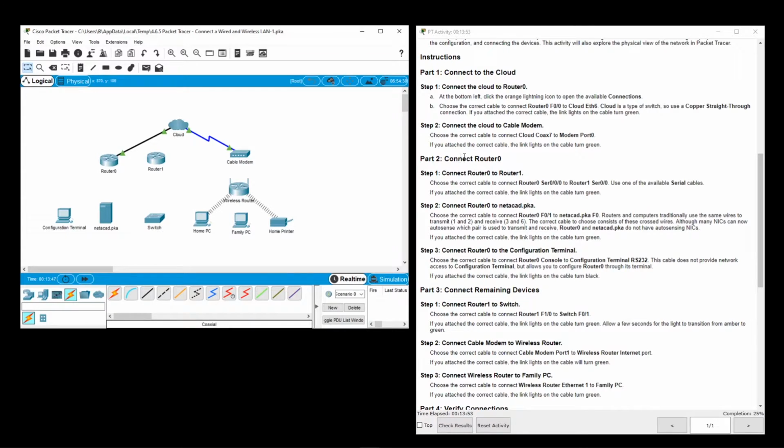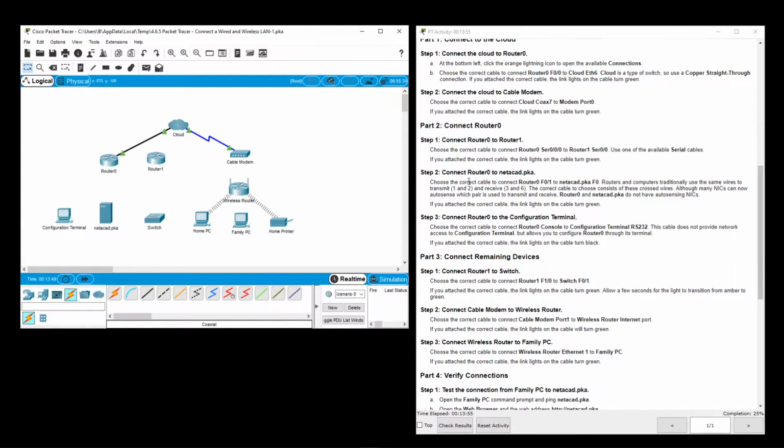Now part 2, we're going to connect router 0 to other devices. So we're going to connect first to router 1. So it says choose the correct cable when connecting router 0 to router 1, and we're going to be using the serial port. And this is a point-to-point connection. We could find the serial connection down here.